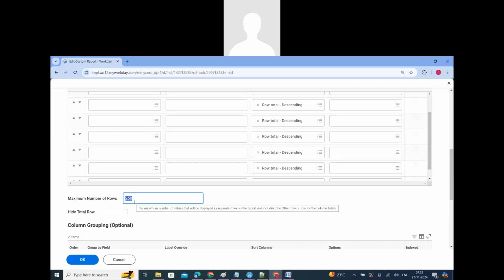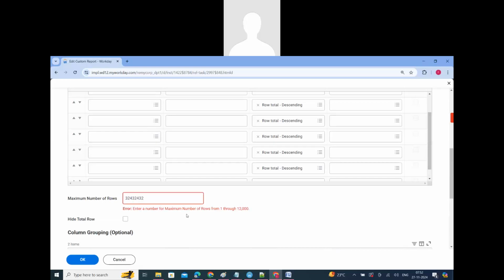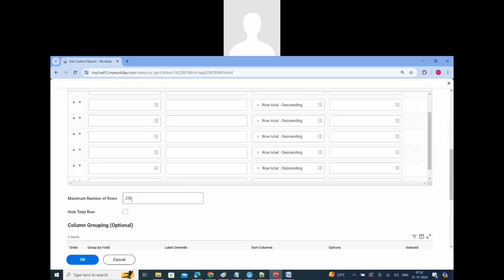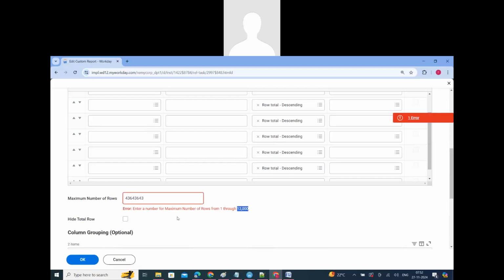Maximum how many rows will it allow? 12,000. How many rows will the system allow, guys? 12,000. But the system is defaulted to 250. It means up to 250 we can display, but the maximum should be 12,000. Only 12,000 output rows we can display.